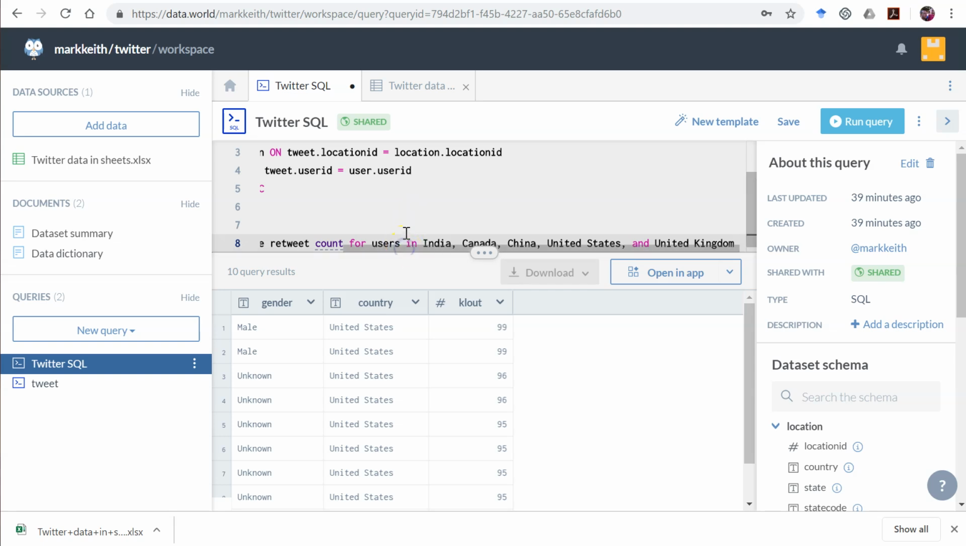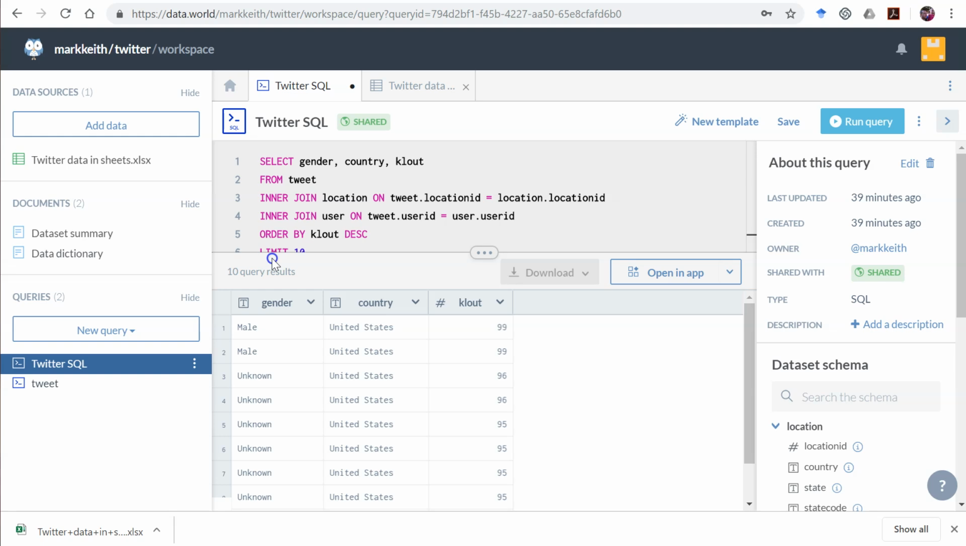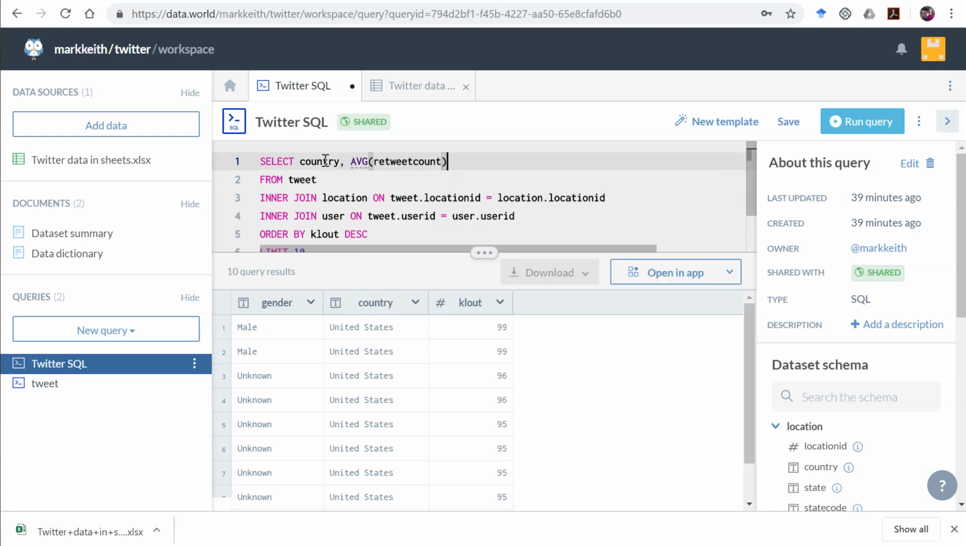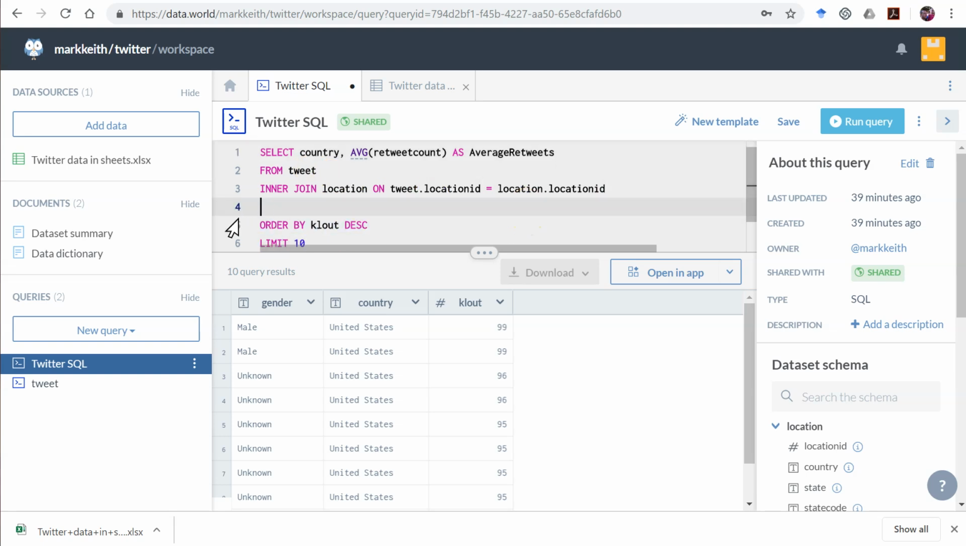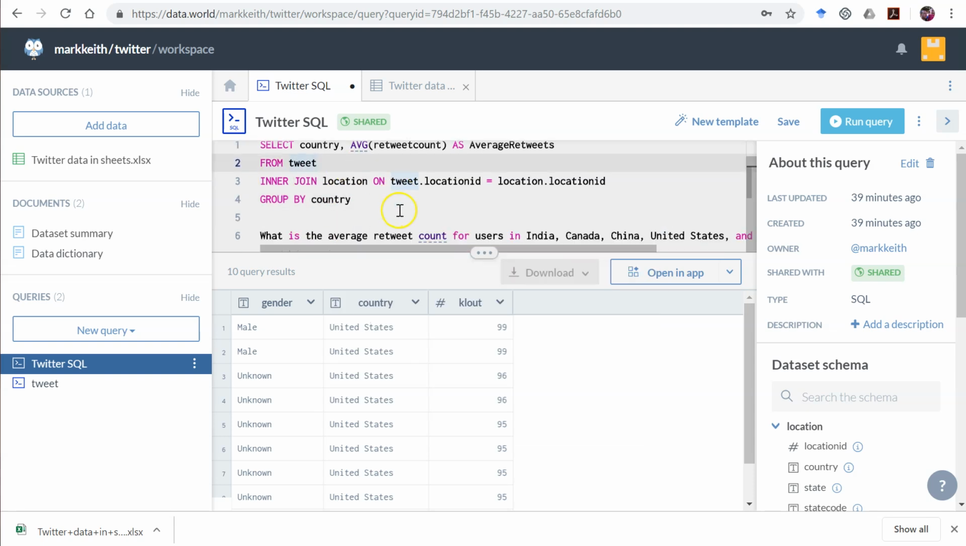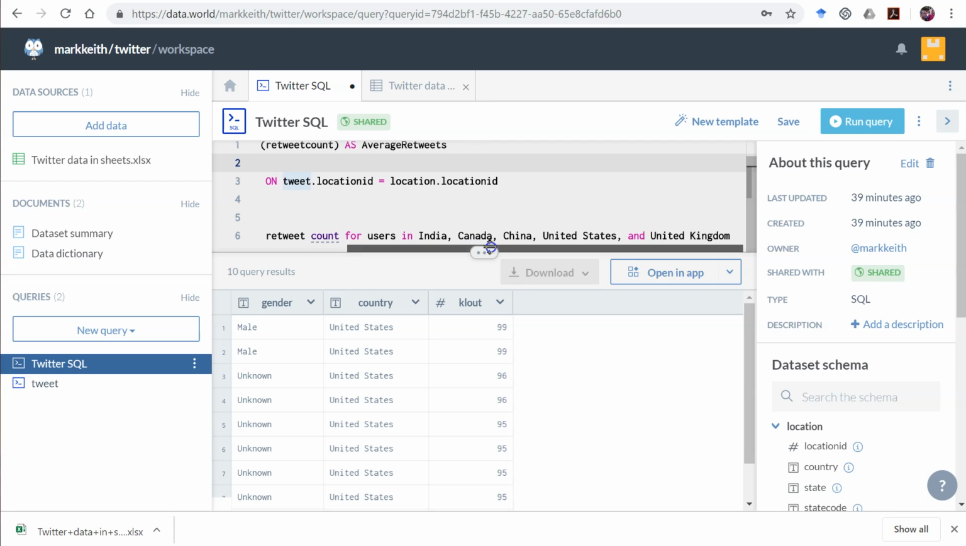All right, so average retweet count. Let's start with that. Let's get country, because we want it for those specific countries. Let's get the AVG of retweet count. We'll call this as average retweets. We're going to need country and tweet. I don't think we need user, or sorry, location and tweet. I don't see anything in there that means we need user. We're not going to limit. However, since we're doing a function, we will need GROUP BY country. Let's get that in there. Okay, so we have that specific list right there.